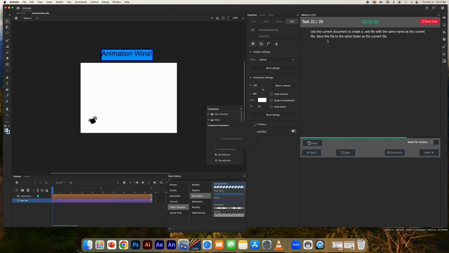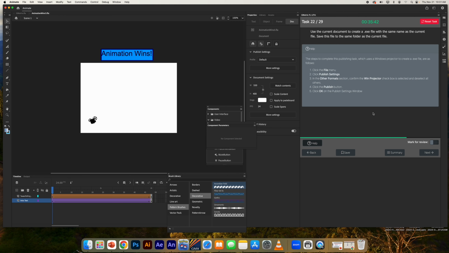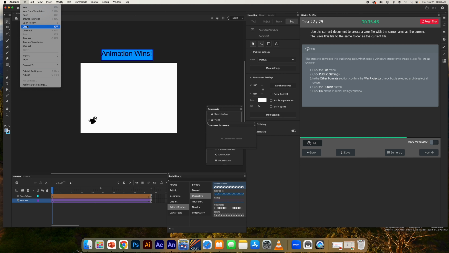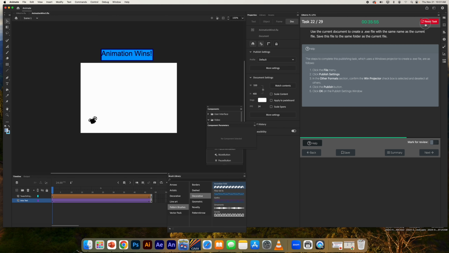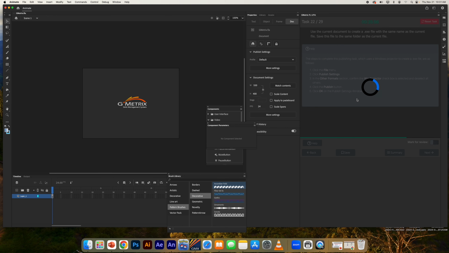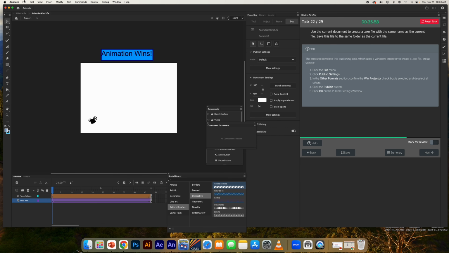We're on task 22 now. It says use the current document to create a .exe file with the same name as the current file. Save the file to the same folder as the current file. So we're going to go File, click Publish Settings. Oops, I just clicked Publish. We're going to go to Publish Settings. Let me reset the task because I don't know if me clicking Publish now messes it up. We're going to go to File, Publish Settings.